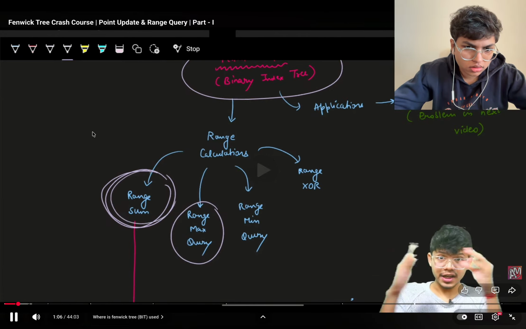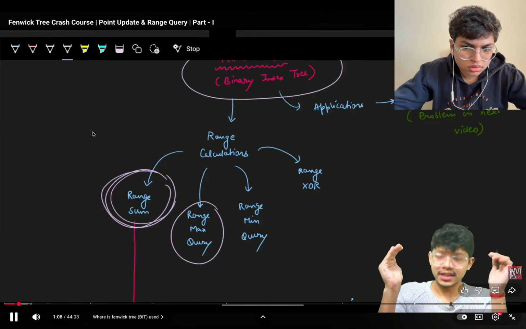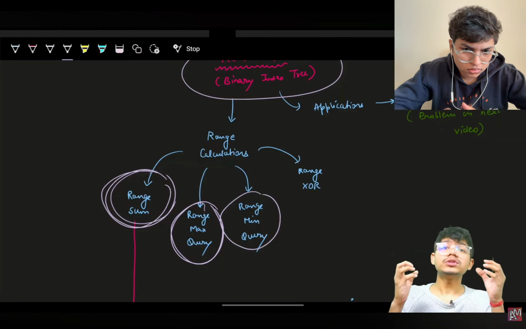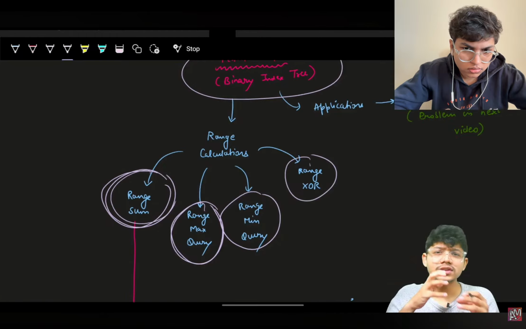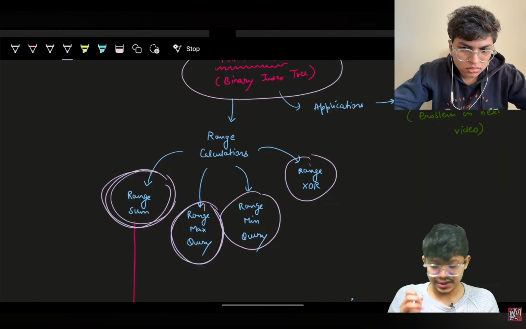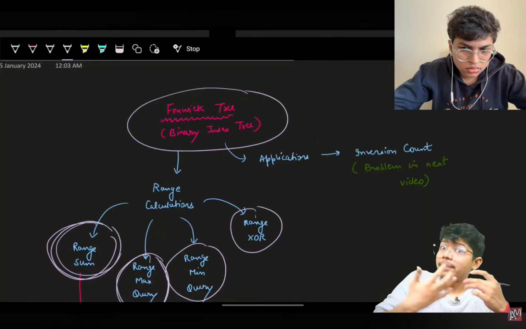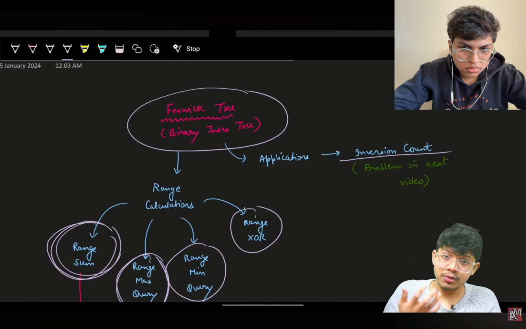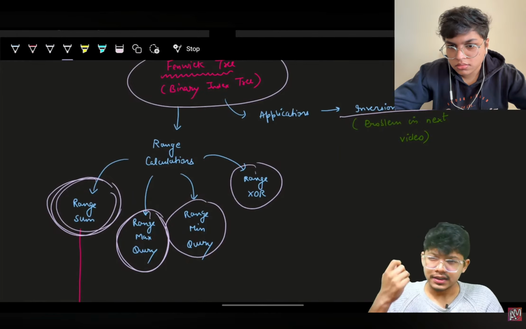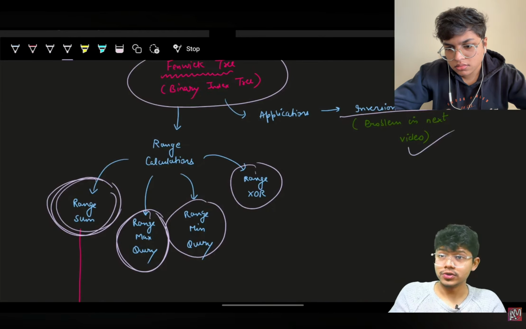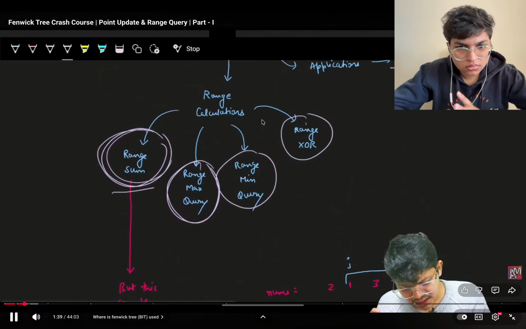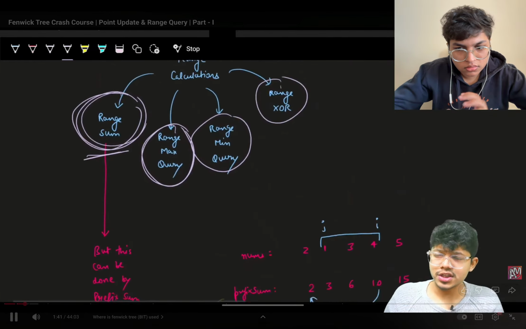That means in a range you have to find the sum of the elements, or the maximum element, or the minimum element, or do some XOR operations. Mostly range queries can be done by Fenwick trees. Another application is inversion count, a very famous interview problem, which we will also see in the next video as an application of this Fenwick tree.